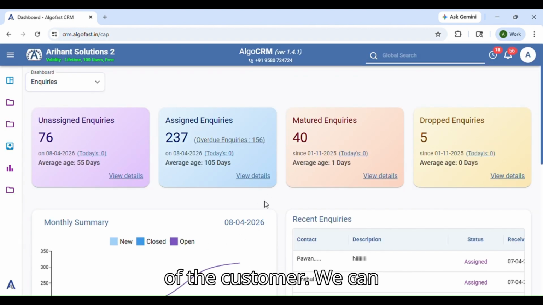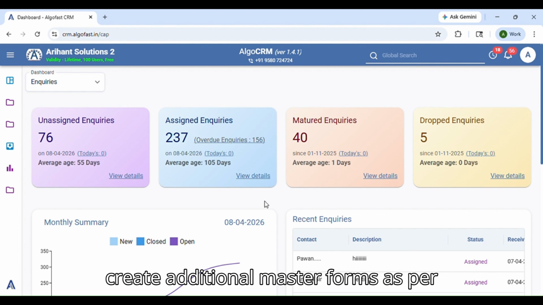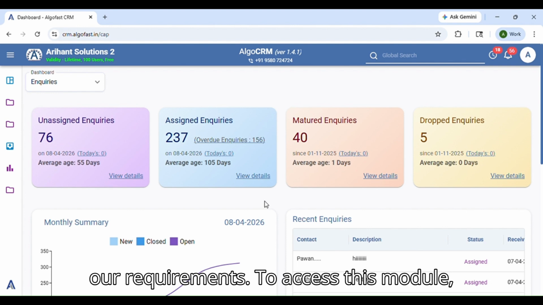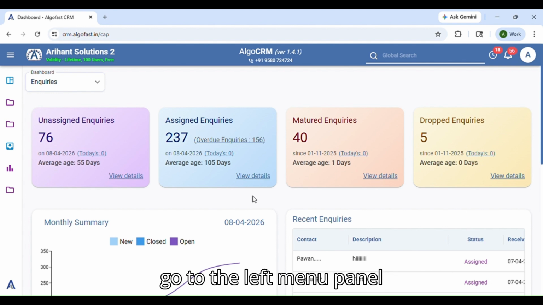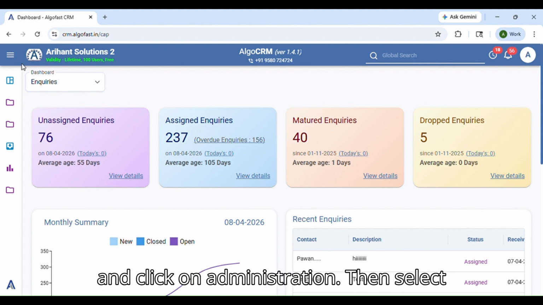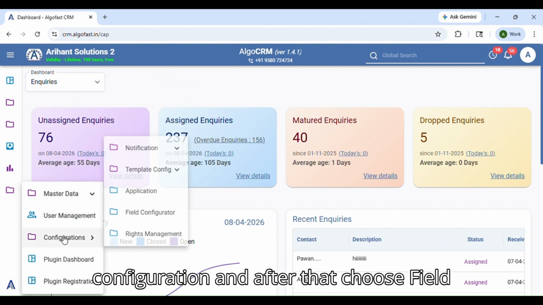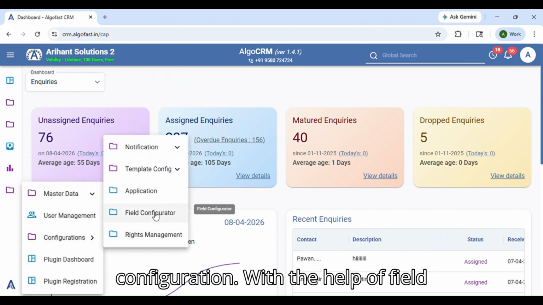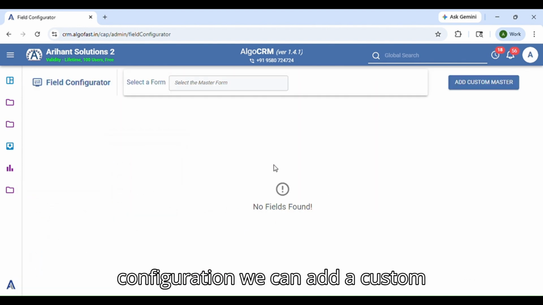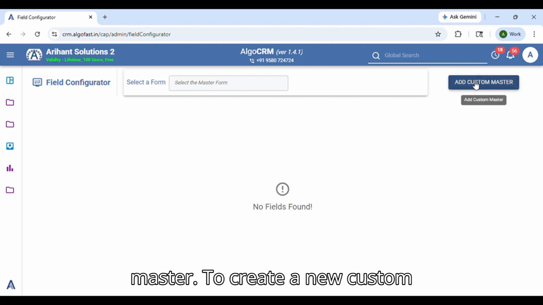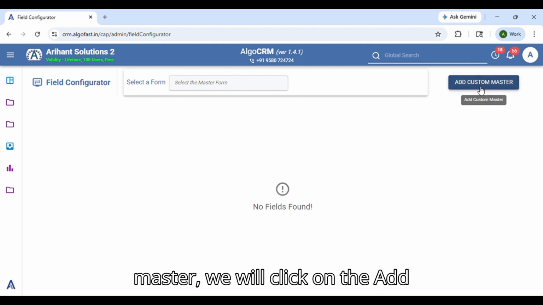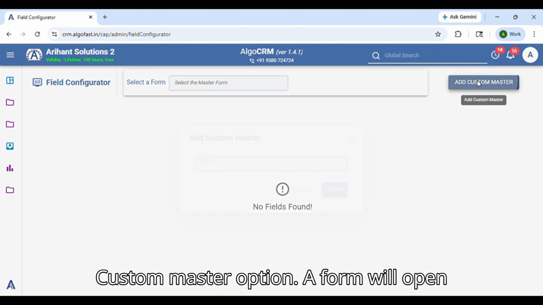With the help of the Custom Master, we can create additional master forms as per our requirements. To access this module, go to the left menu panel and click on Administration, then select Configuration, and after that choose Field Configuration. With the help of Field Configuration, we can add a Custom Master. To create a new Custom Master, we will click on the Add Custom Master option.